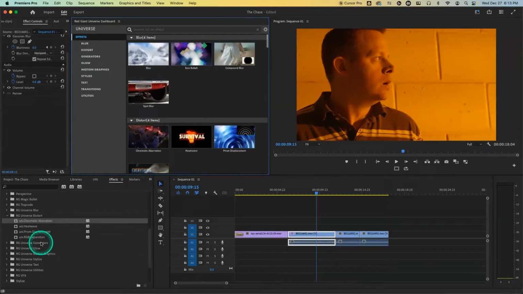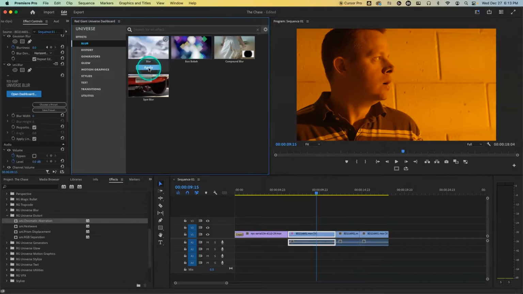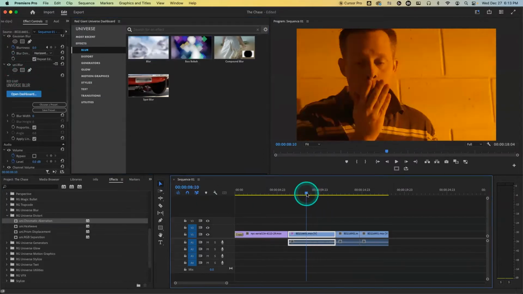So here's all your categories. The same categories are here: blurs, distorts, generators, glow, motion graphics, stylized text, transition, utilities, all these different things. They all exist right here. But what's really nice about this is let's take a look at what we can do here. So we have some blurs, and in here, you could add a simple blur, and you could click on this clip, and hit apply, and it would add a simple blur to this. Boom, it applies the Universe blur, and this clip will have some blur to it.